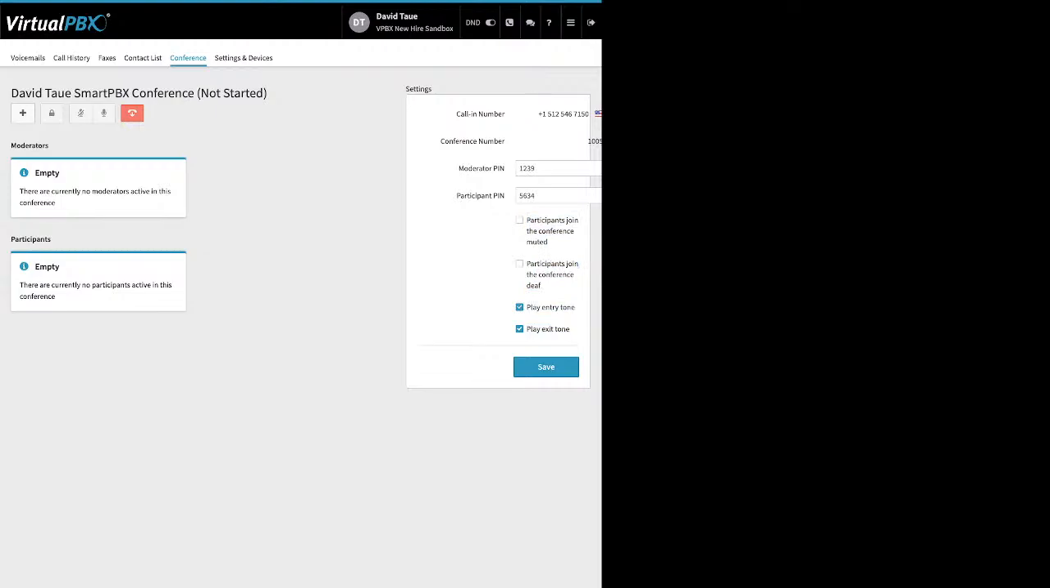While in a conference, they can come to this page, invite other Dash users to the conference, lock the conference so no one else can join, mute everybody, unmute everybody, end the conference call. Each moderator and participant would have their own little box, so you can actually mute a specific person or even kick out a specific person.